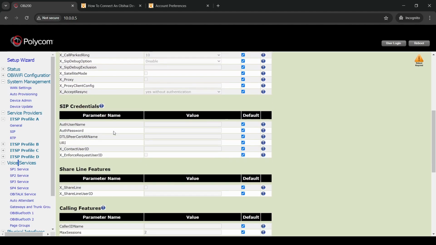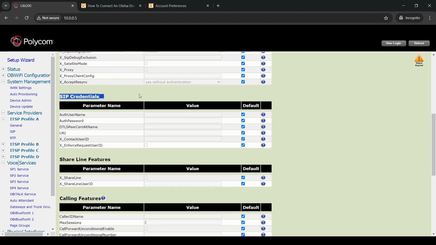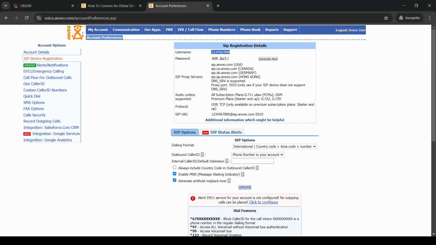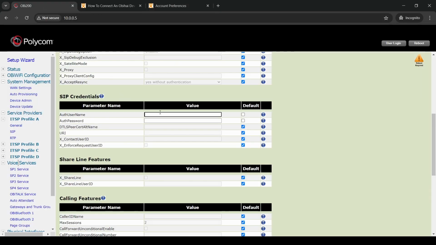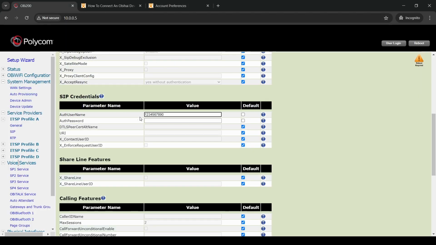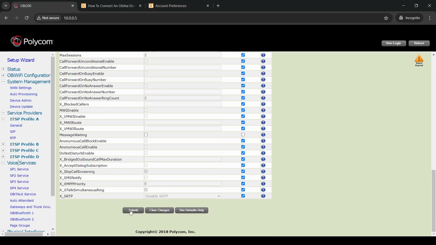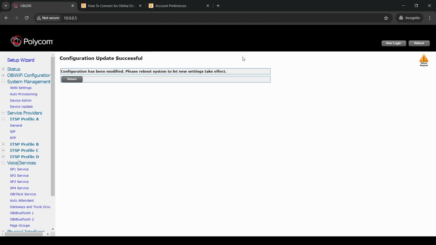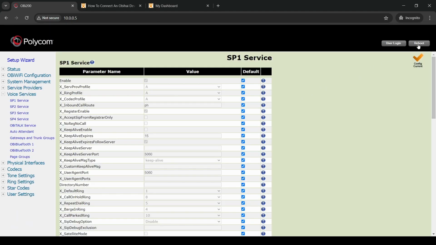Scroll down to the Credentials section, and in the Auth username, copy and paste the SIP username that you found on the SIP registration details page. And in the Auth password, copy and paste the password that you found on that same page as well. Make sure to keep your SIP username and password secret. Scroll down a bit and click Submit, and reboot the device.